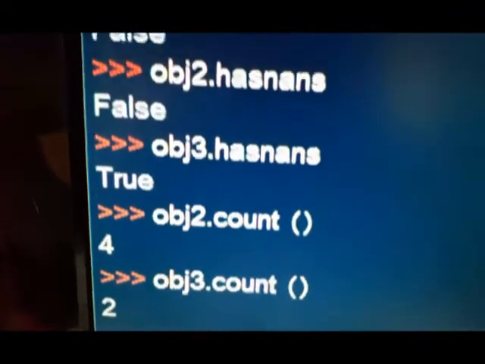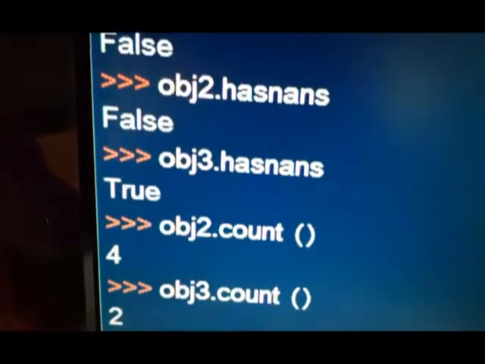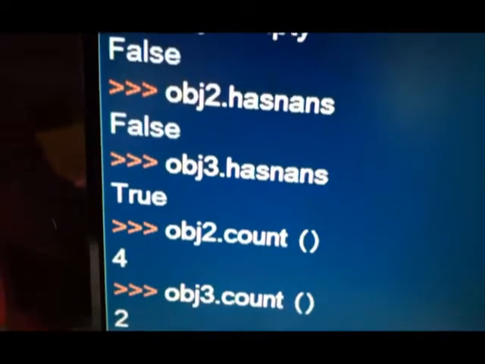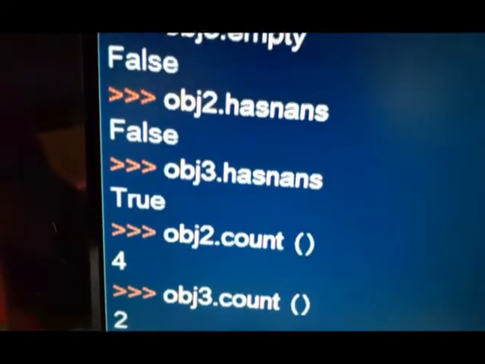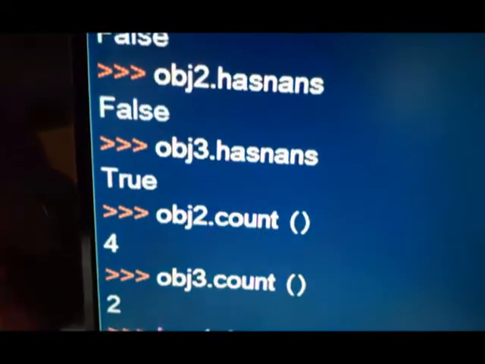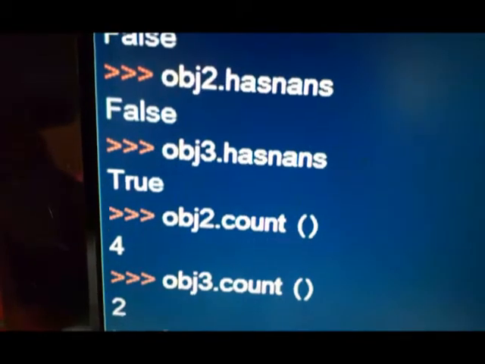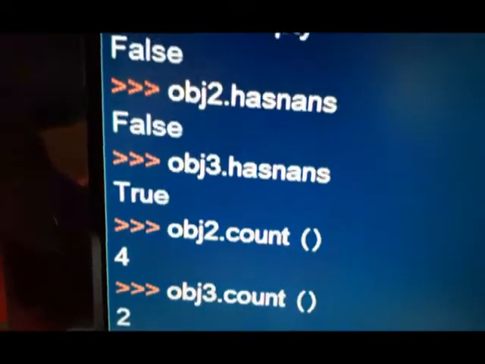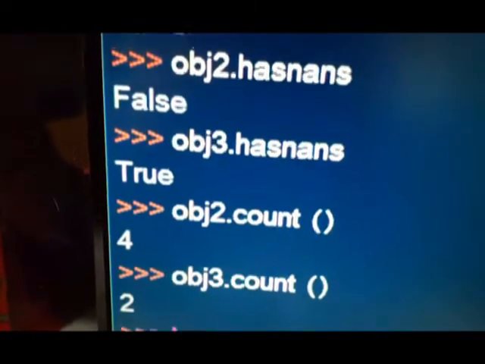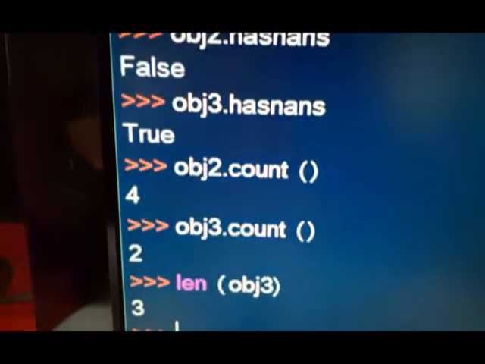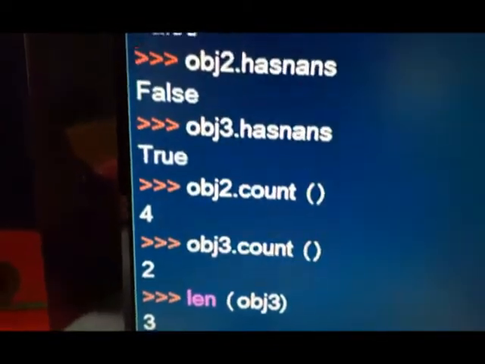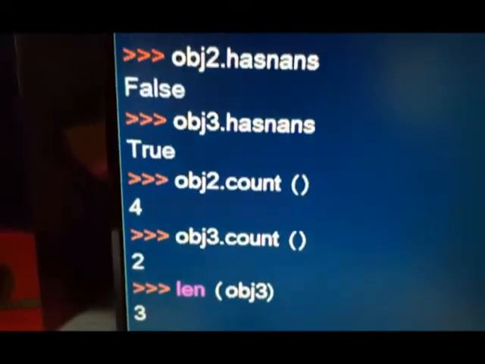So the difference between size and count is that size counts all the elements, whereas count counts only the elements which are numbers. Not a number is not counted. Then the len function is called this way, whereas the count function is called using a series object.